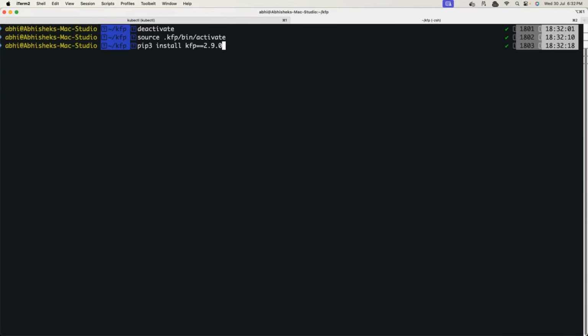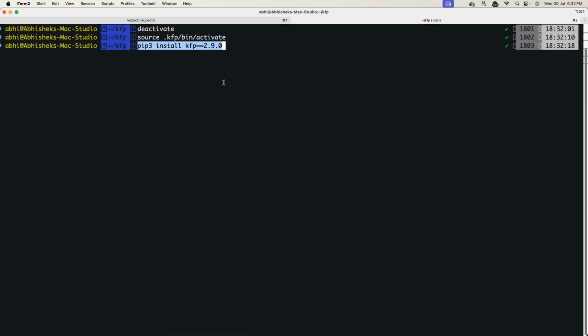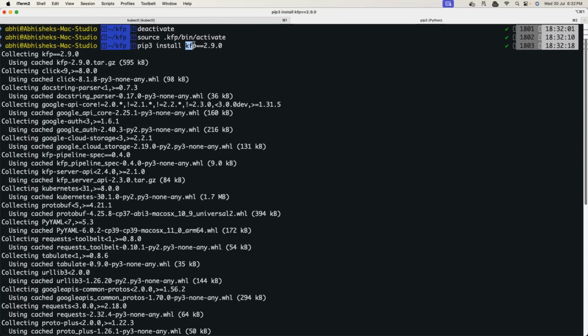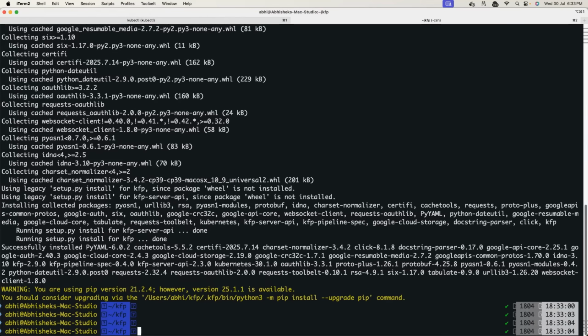If you are using Python 3.10 and above, you can install directly with pip3 install kfp. But if you're using 3.9 or 3.8 on your machine, make sure you pin it to this particular dependency version. Okay, so what is KFP? KFP is Kubeflow Pipelines. We will be using this SDK or package for creating the pipelines.